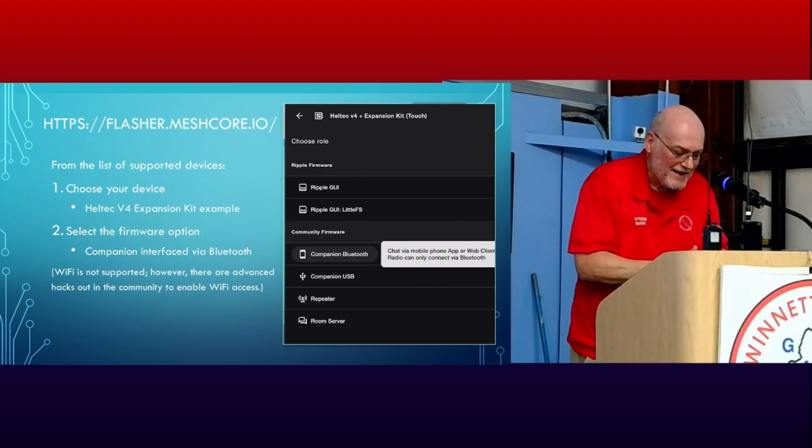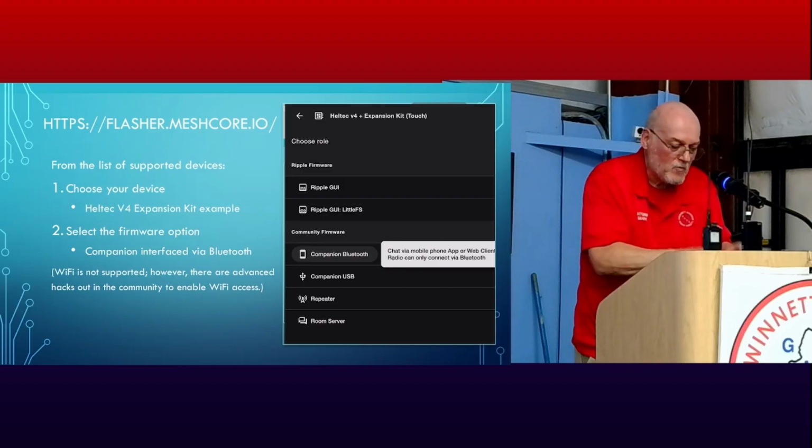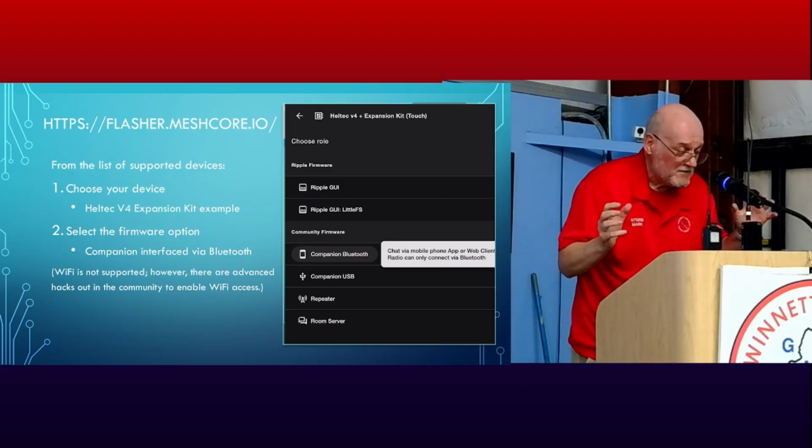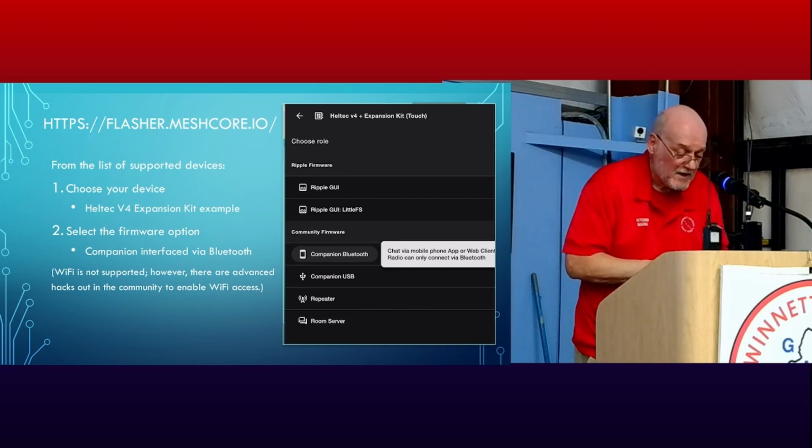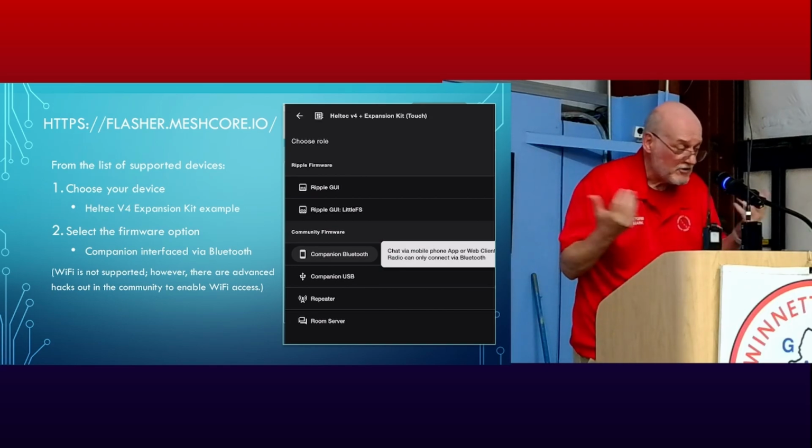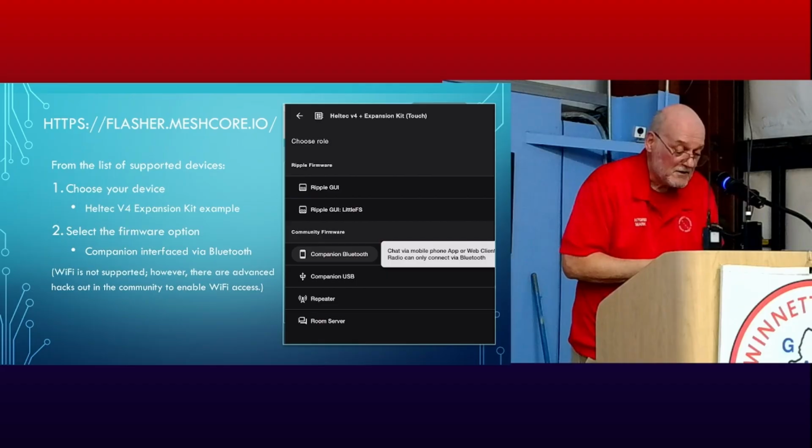Now, notice how there's Ripple firmware and community firmware. If you go the Ripple route, it's great stuff, but you're going to pay for it. There's a user fee for that. Community firmware, free, all right? So it depends what you want in terms of features.